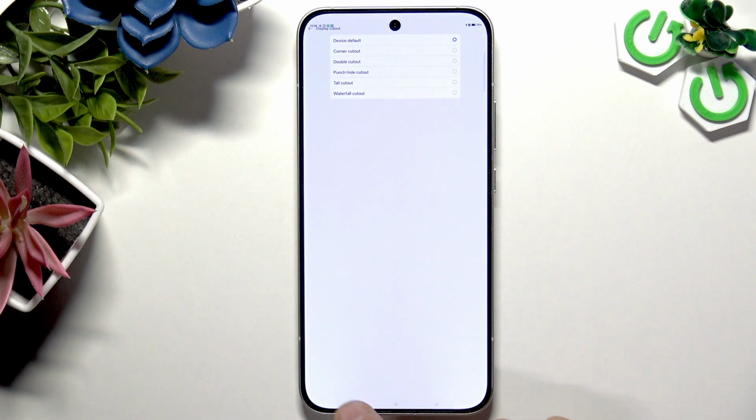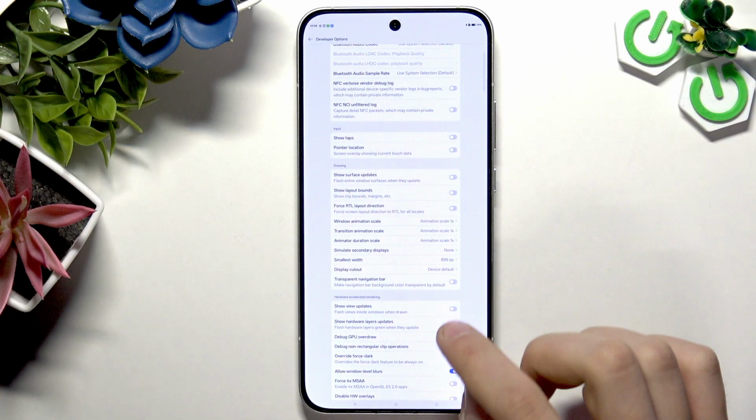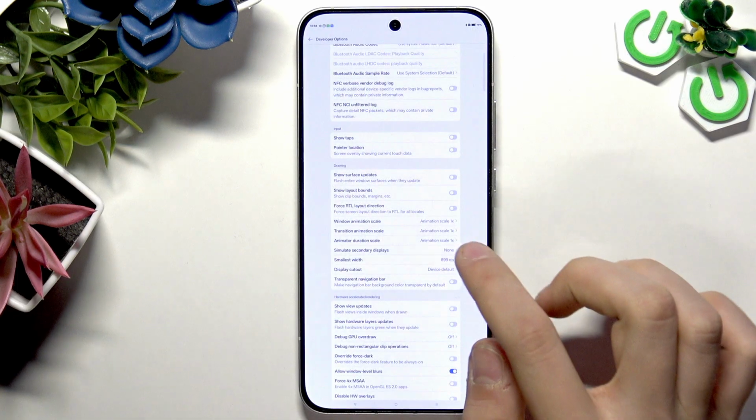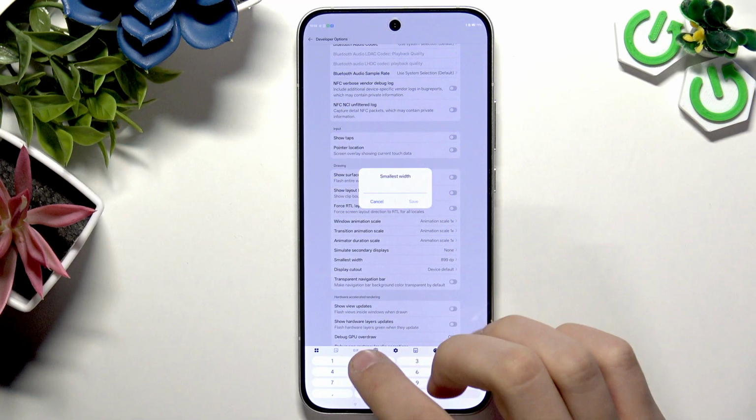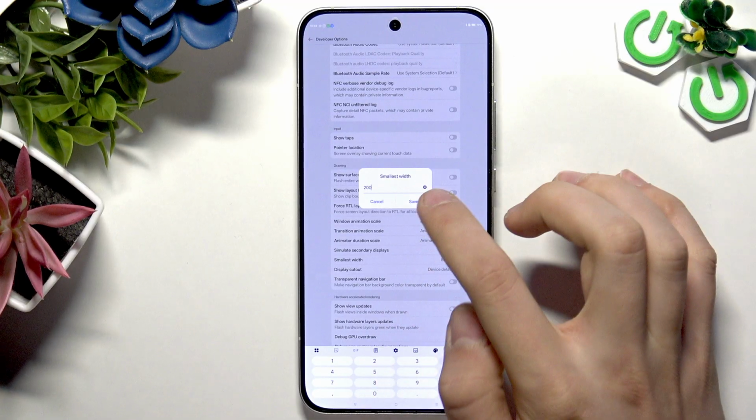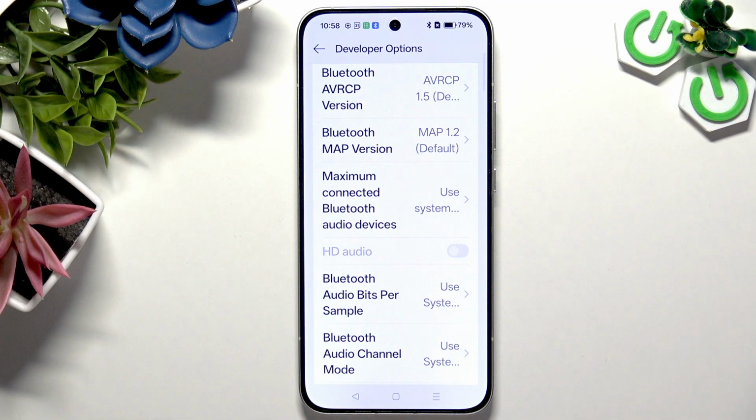Now I need to somehow tap this option and change it back to normal. Here, let me, for example, now set it to 200. Save. And that's actually how it works.